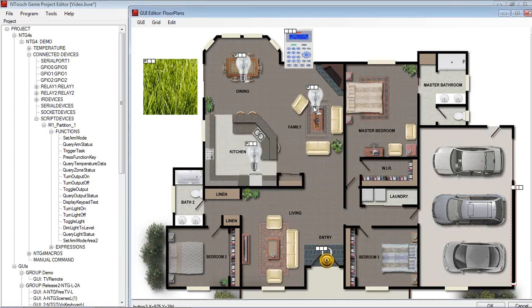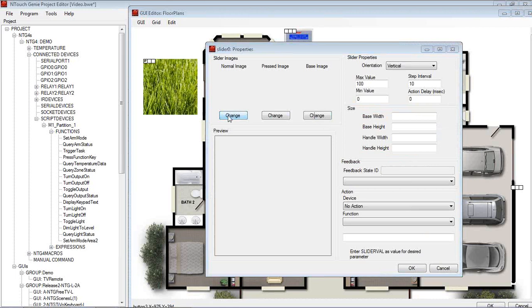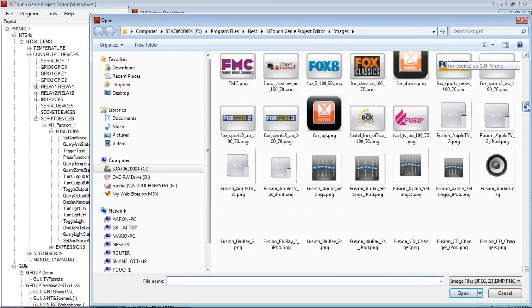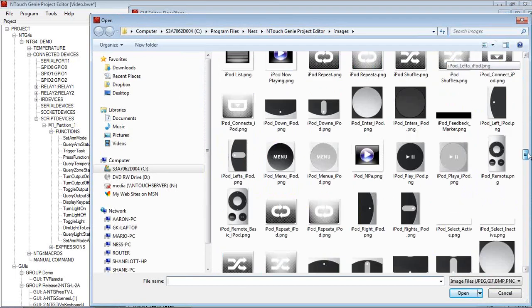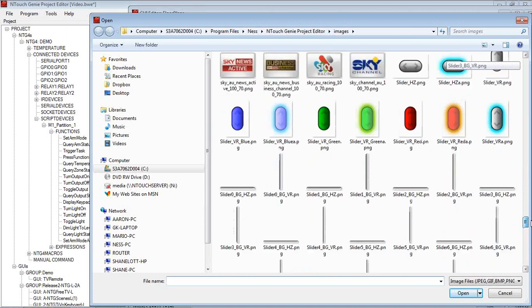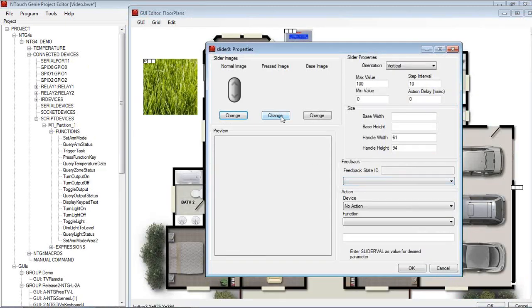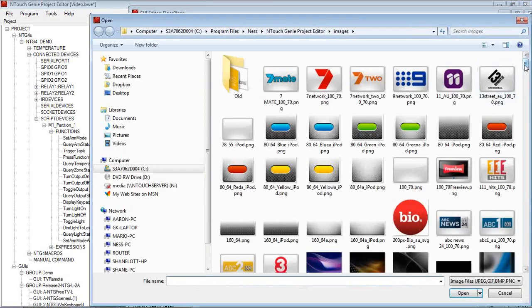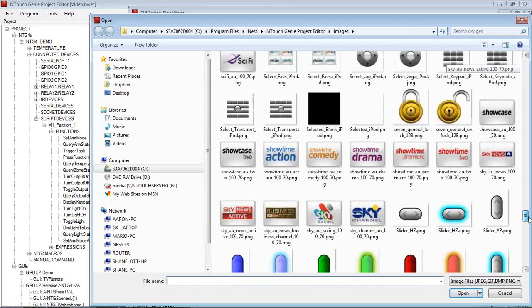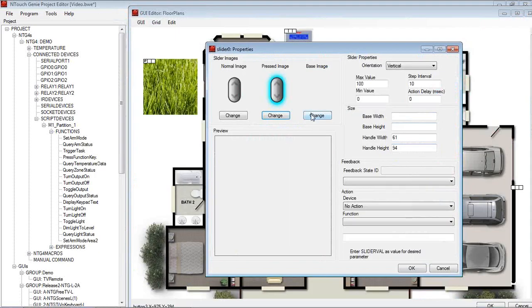Maybe in the meals area we want to put a dimmer or slider on there. So let's go along, add a slider. We can scroll down to our slider controls. And we'll select that when it's not pressed. Go down. Select that when it's pressed. Hit the baseline.